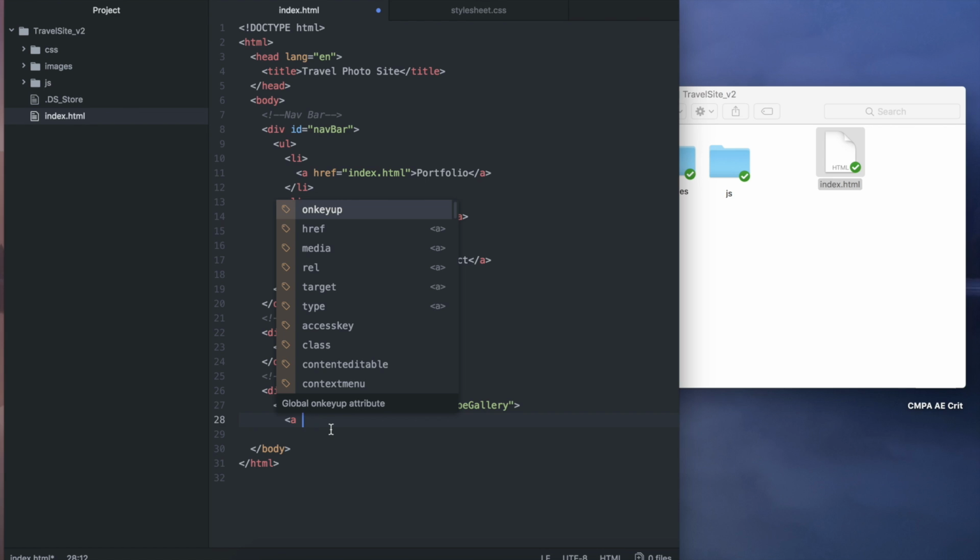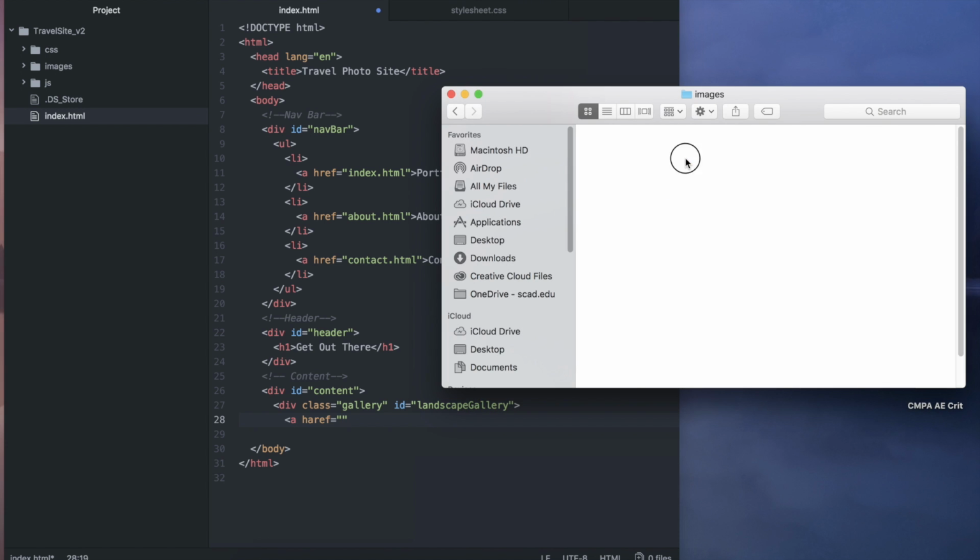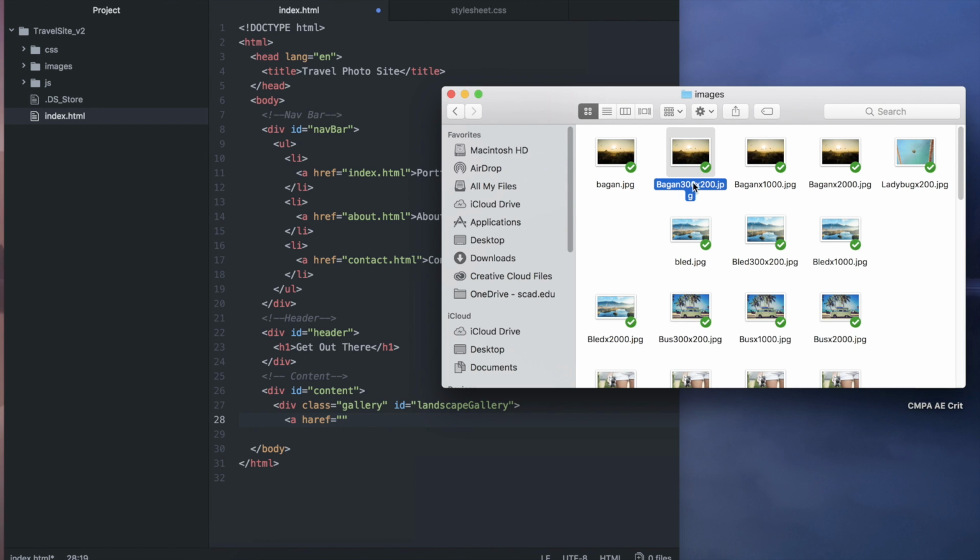We don't want to wait for that to happen, so we're going to load up small images first, and our JavaScript viewer will take care of loading those other larger images in the background later. So we're going to do href equals, and I said I'm going to do placeholders, but let's go ahead and just start with our images.